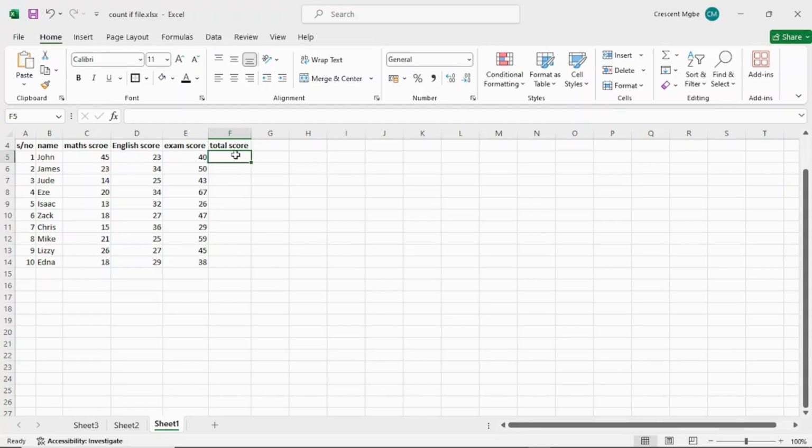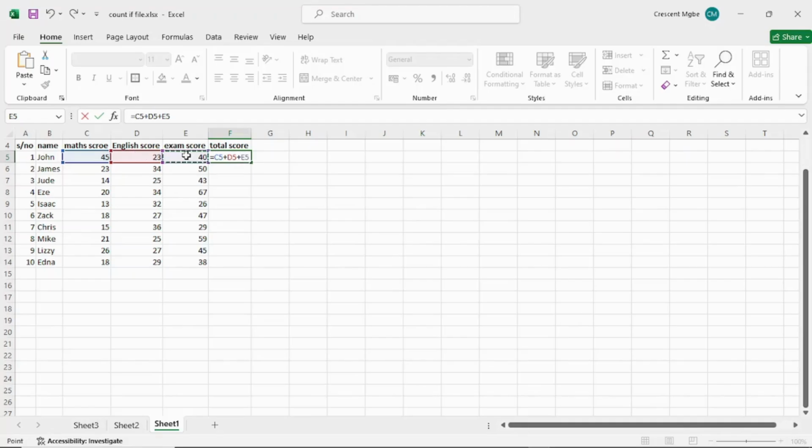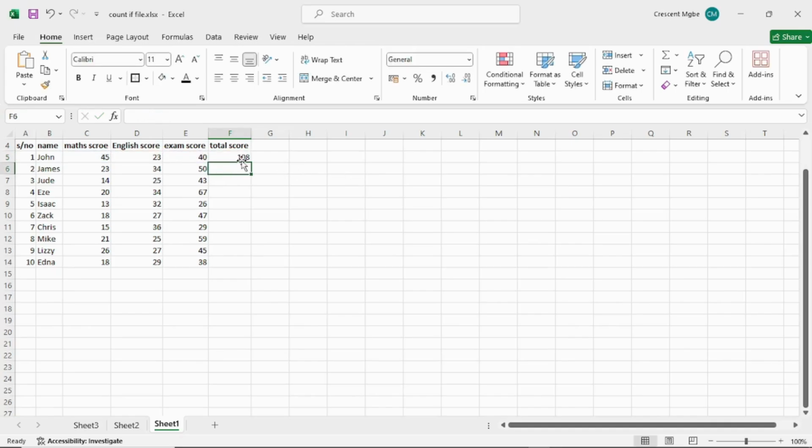Okay, so this is what we mean. You have two ways of doing this. You can say equal to, you come here, you choose this first value, plus sign, choose the second value, plus sign, shift and equal to sign to get your plus, then this one, and then you hit enter. It is going to give you this value.